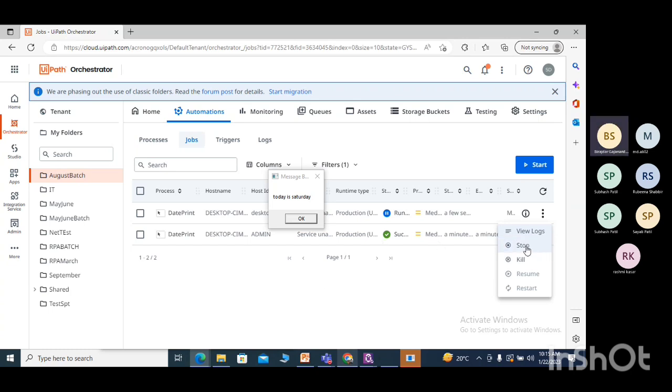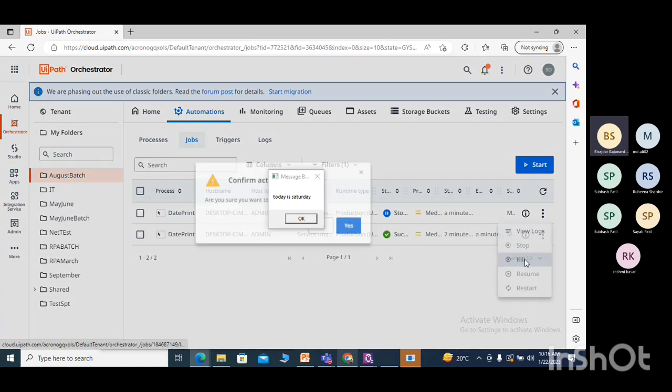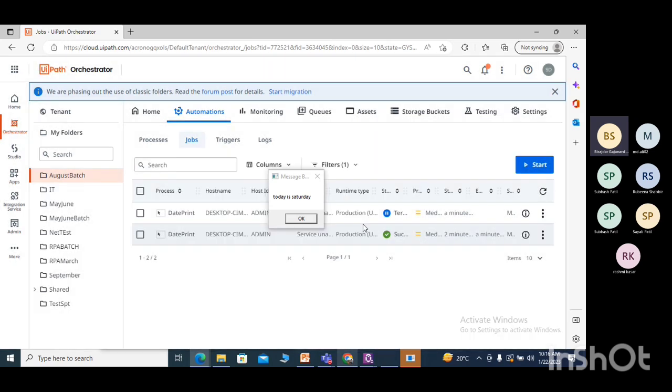If I just use stop, your bot will be stopped directly. It may take time if you are using stop, but if I use kill, it immediately kills your job. Did you see what is the difference between kill and stop?